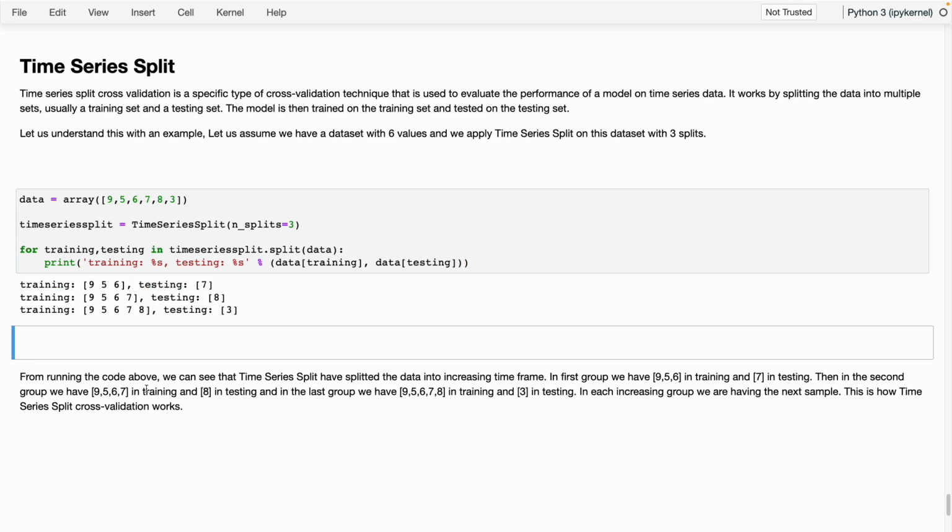From running the code above, we can see that time series split has split the data into increasing time frames. In the first group, we have 9, 5, 6 in the training and 7 in the testing. Then again in the training, we have 9, 5, 6, 7, and in the testing, we have 8. Again in the last group, we have 9, 5, 6, 7, 8, and in testing, we have 3. So this is how time series cross-validation works. These are the mostly used cross-validation methods. We have gone through examples and we have implemented these methods on a real-time dataset. So this was all about cross-validation.